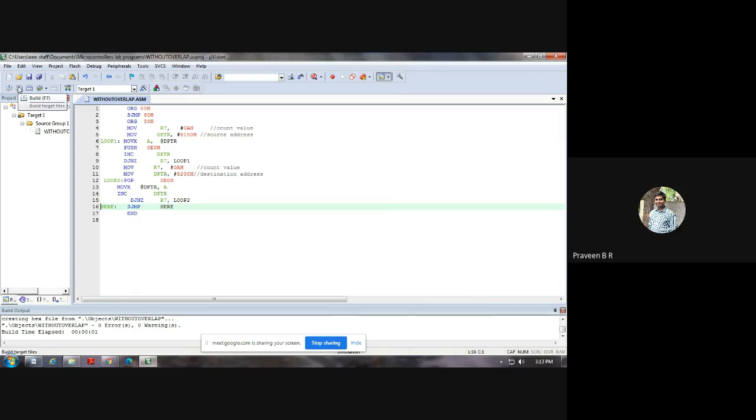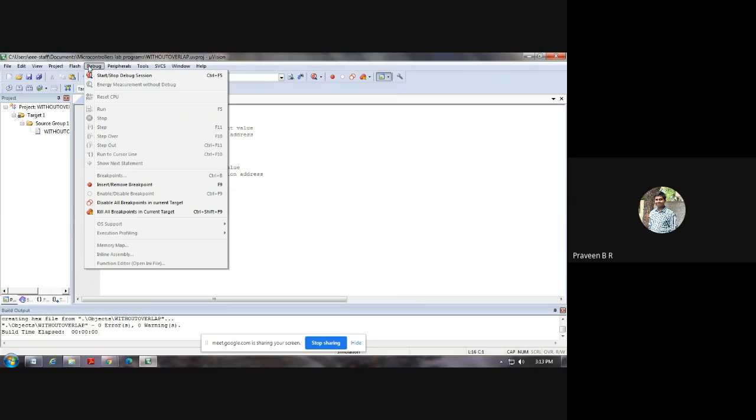After translate, you will convert it to the hexadecimal file. Then you will rebuild it. So this is how you perform and check whether there are any errors. Once there are no errors, you will go to the execution window. How do you go to the execution window? In the menu bar, you have file, edit, view, project, flash, and debug. So click on the debug button.